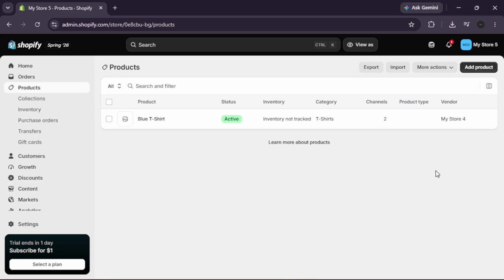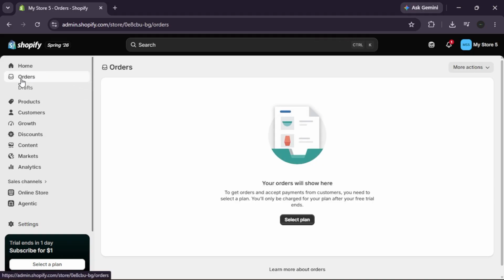Step 1. Check if the customer added the right email. The first thing you want to do is check the order itself. Go to your Shopify admin, then go to Orders. Now, open the order where the customer did not receive the confirmation email. Look at the customer information on the right side of the order page. Check if the email address is there. Also check if the email is typed correctly.